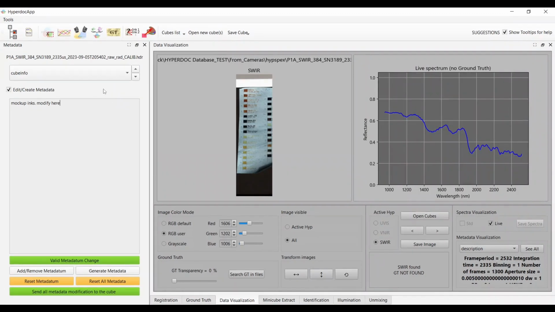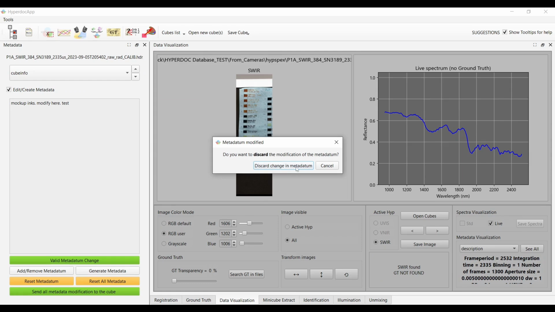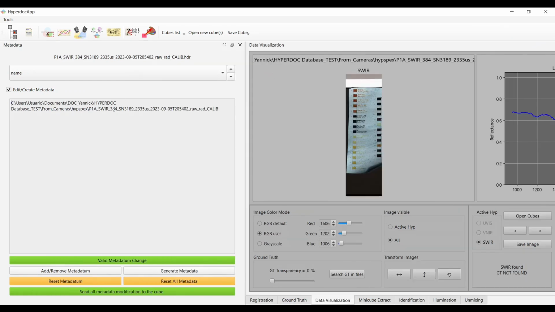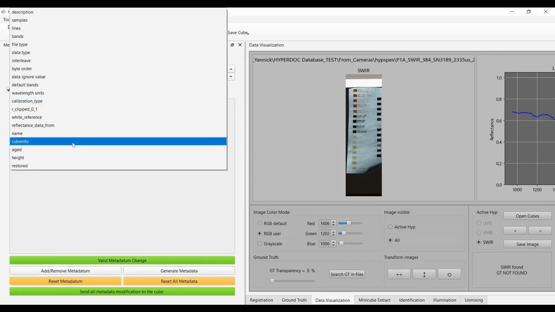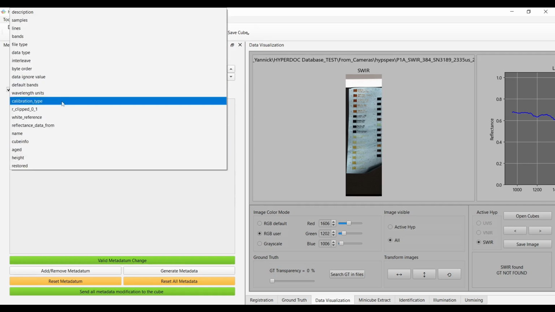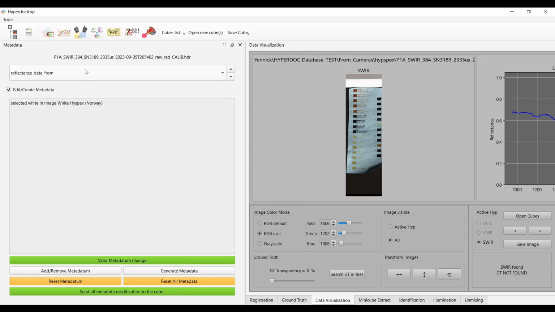If you modify a metadata field but try to leave without validating, the software will ask whether you want to discard the changes. If you discard them, the original value is restored. If at any point you want to undo all edits, you can click on Reset Metadatum. This restores the actual metadatum to its original state before editing.